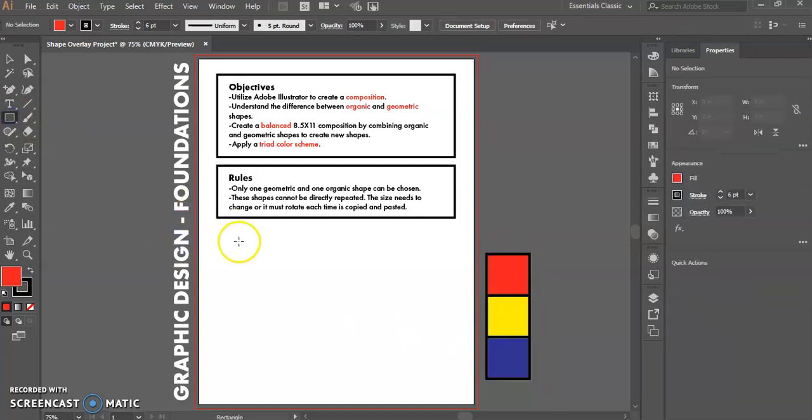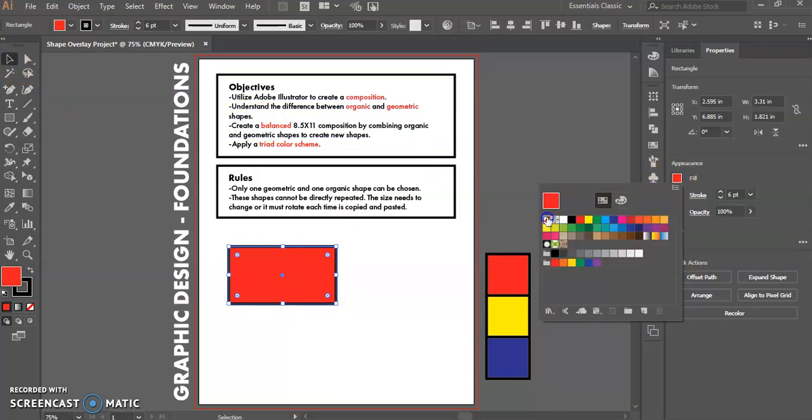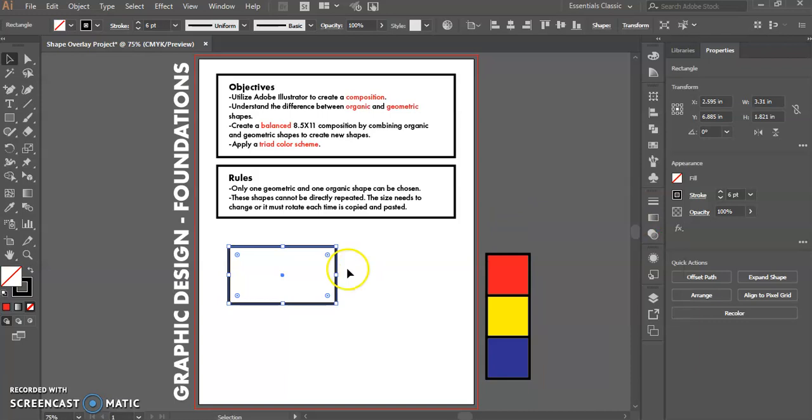Then I'm going to create my geometric shape. So I'm going to create a rectangle. And for now, I'm going to make sure that it has no fill color. But I do want it to have the same stroke size as my color scheme, because that way when I put the color in, it will maintain the stroke size. So this one has a 6 and this one has a 6 as well.